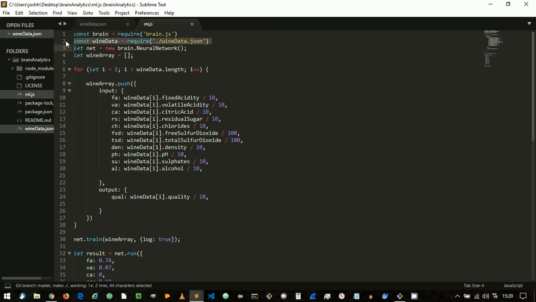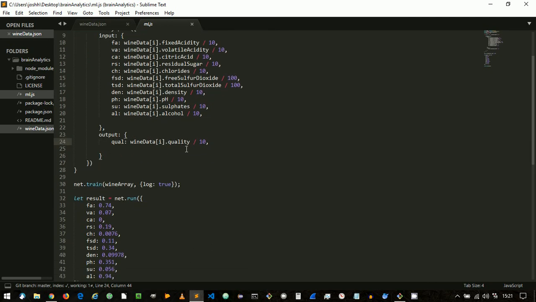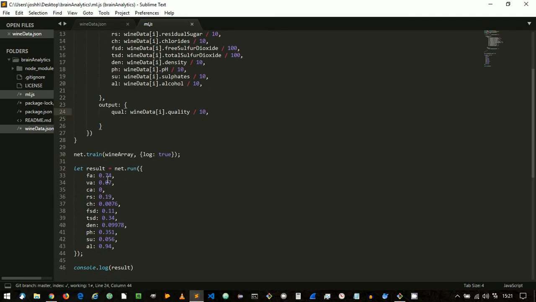So like I said, right here we're requiring that array with all those objects. Line 6, this for loop, we're iterating through the array. And then we're pushing to the wine array this as the input, and then the quality as the output. I had to divide most of them by 10 because the values need to be between 0 and 1.